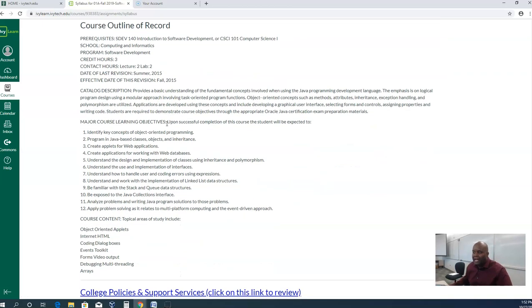Course outline of record. Now, this is important. These are the things you should take away from this class. At the end of this class, this is what you should know. You should know how to identify key concepts of an object-oriented program. I'm not going to read them all. I'm just going to throw a few of them out there. You should know how to create apps for web application. You should be able to understand the use of implementation.